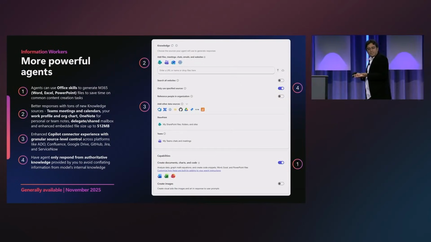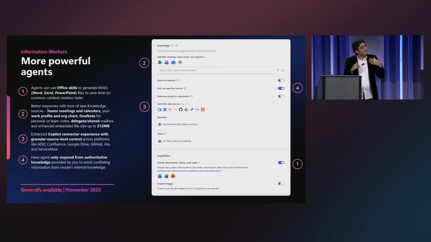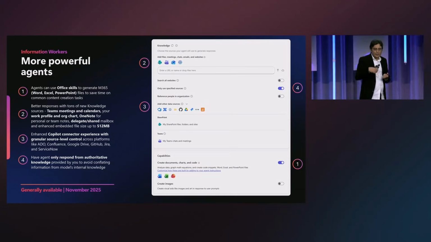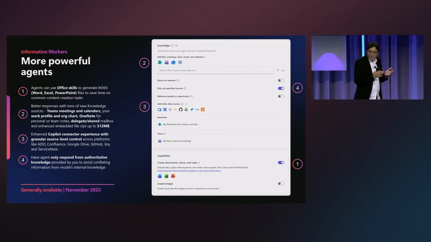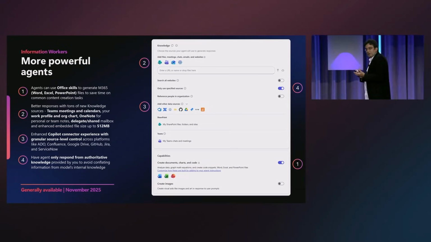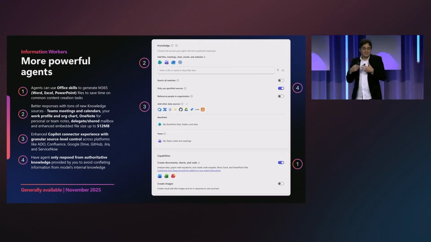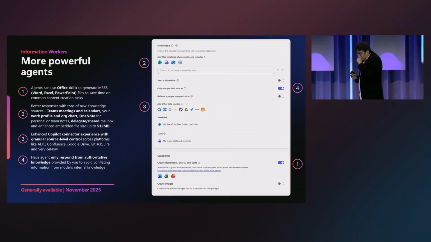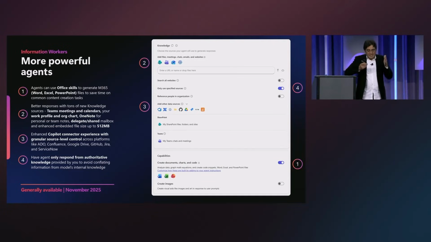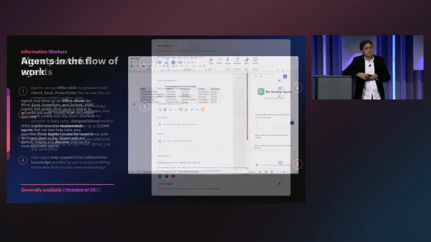What's more, these productivity agents now have common office skills. So they can actually generate Word or Excel documents or even write snippets of code. And this greatly increases the types of scenarios that your agents can assist end users with. And these agents can now also use a wider variety of knowledge, from data in Teams meetings, OneNote, your own personal emails. You can connect to a variety of new knowledge sources, such as Google Drive, ADO, GitHub, and more.